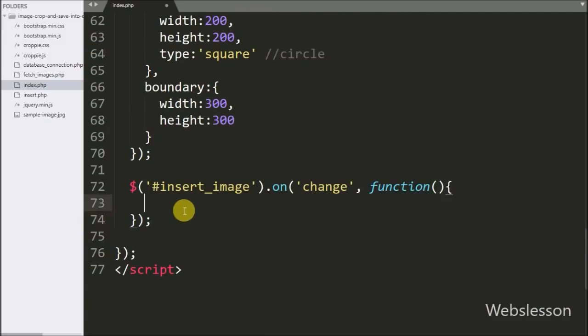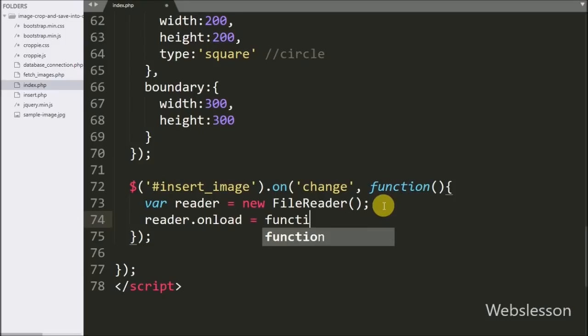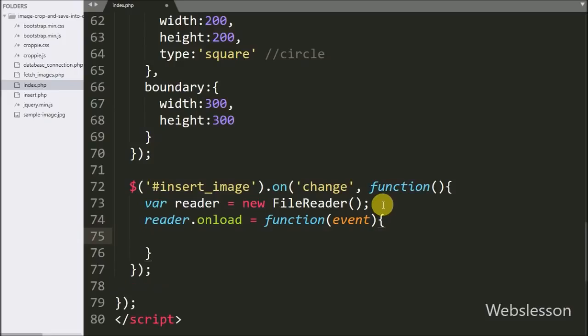Under this first we write the reader variable equal to a new FileReader class. This is used to capture the file information. Below this we write the reader.onload method equal to a function with an event argument, so when we select an image, then this class will load to capture the file information.